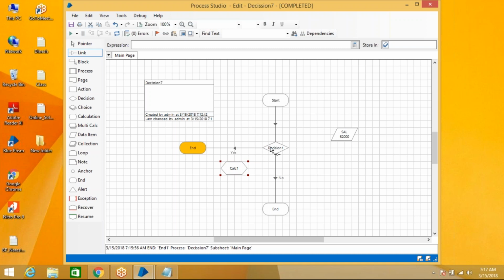Then observe, when I am connecting the link from here, what is happening? Already I have given two links, one is yes and one is no. Again if I try to give a link, one link will be disconnected. See this? Whichever link we connected last, that link has been disconnected, because a decision will allow only two links. It will not allow more than that. So if you want to implement this, we need to delete the link which we have already connected, and then give the link like this.